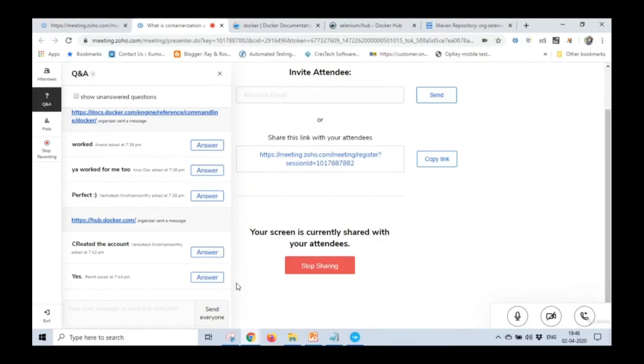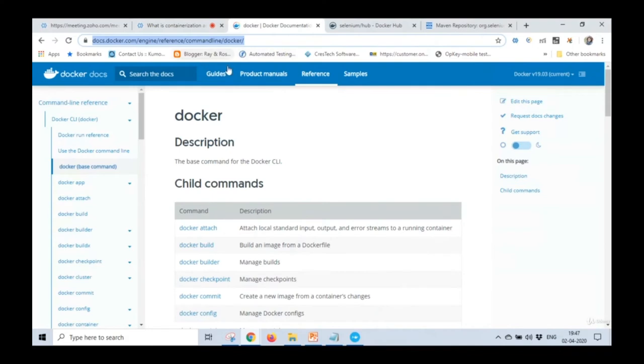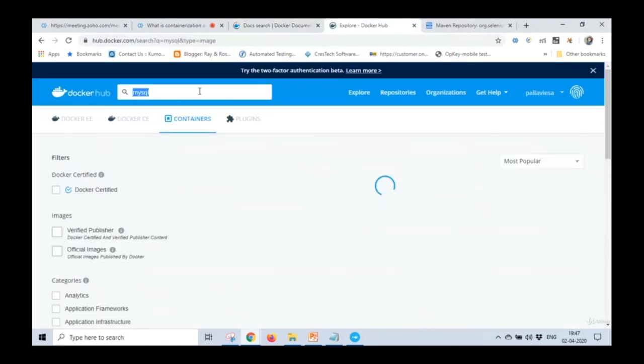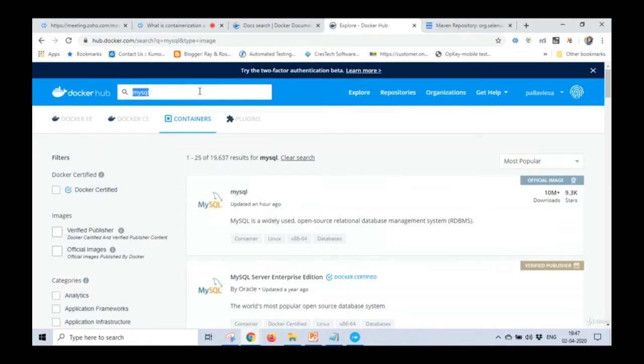Something I have created for you all. You all have created an account, and have you explored it? Let's say I have searched for MySQL. What I want to do right now is showcase how we would be fetching, or pulling, the word used is pulling, the MySQL image. Then we would get into that MySQL shell, very quickly create a MySQL database and a table, and get some data into it. So we will do that.